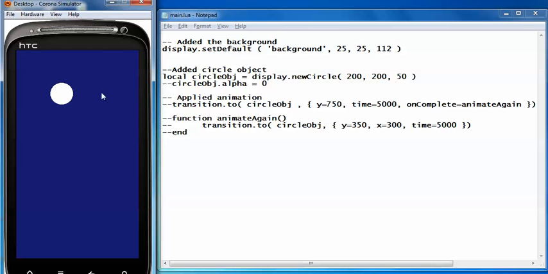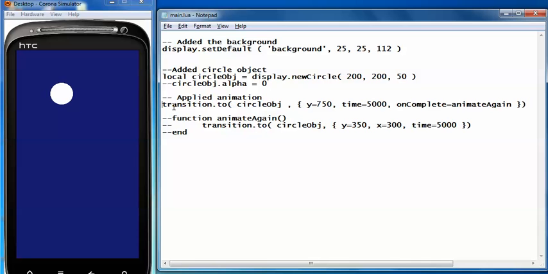So let's show you how this transition.to function works. Here you can see that the transition.to function accepts 2 parameters. This is the circle object. This is the target object which we want to animate. The first parameter signifies that display object, and the second parameter is actually a collection of data, a table. This is a table object.